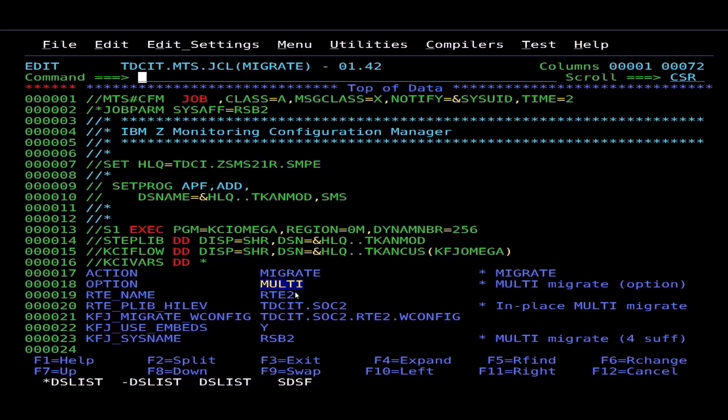Since I am migrating from an existing PARMGEN RTE, I have to reference that RTE in the RTE name, RTE2 in this case, and the KFJ_MIGRATE_WCONFIG, which points to my PARMGEN wconfig library. In my case, I am using what is called an in-place migrate, where the same high-level qualifier will be used for the RTE-def, embeds, and security exit datasets produced by the migrate action.